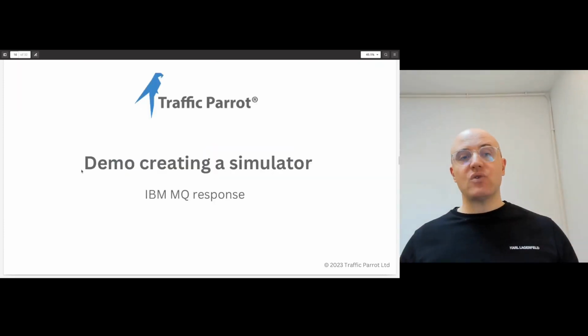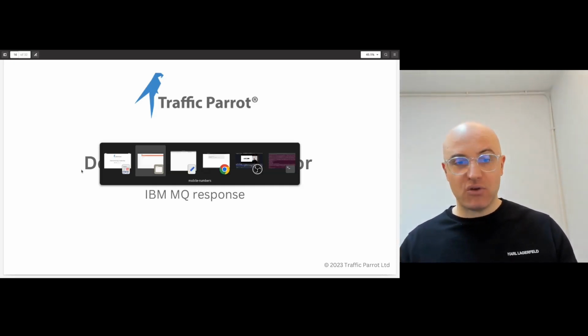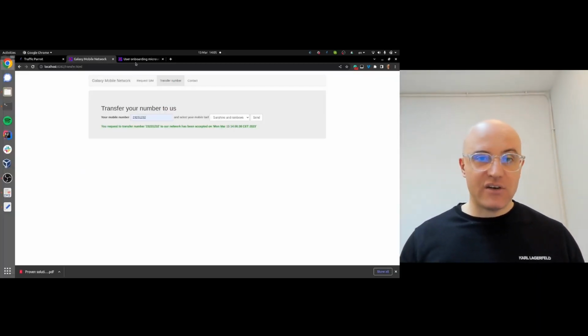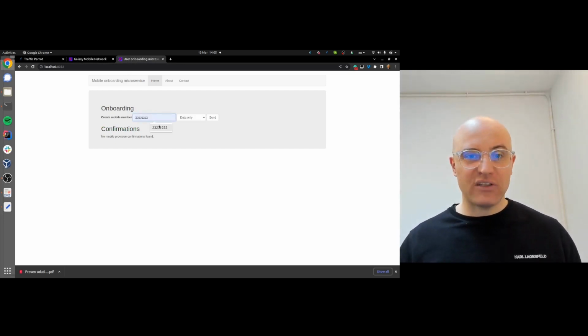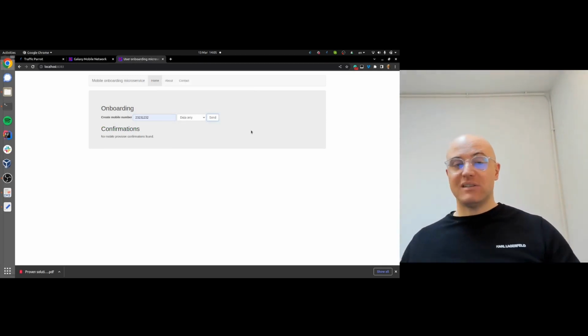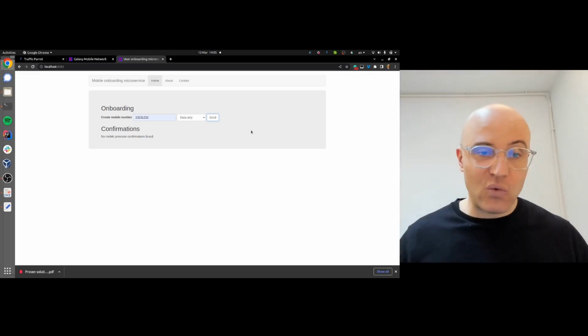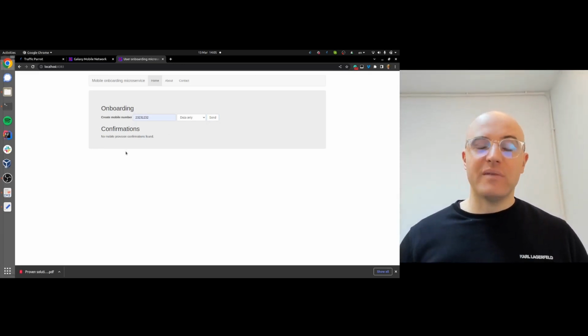So let me show you an example of that, how to create a simulator and simulate an IBM MQ response message. What I've got here is that user onboarding microservice, and I can say onboard a new user like that, and the user onboarding message has been sent to the request queue, right? But we're not getting any confirmations. You see, no provision confirmations found.